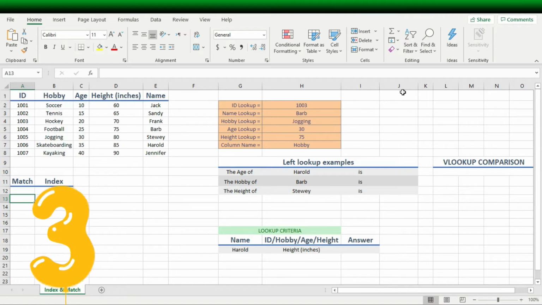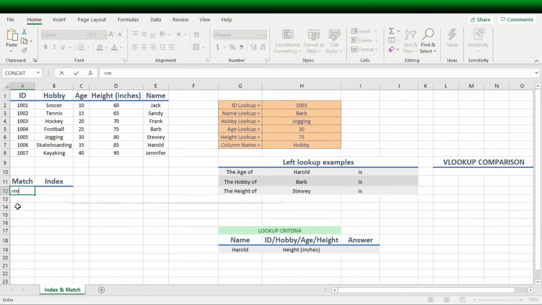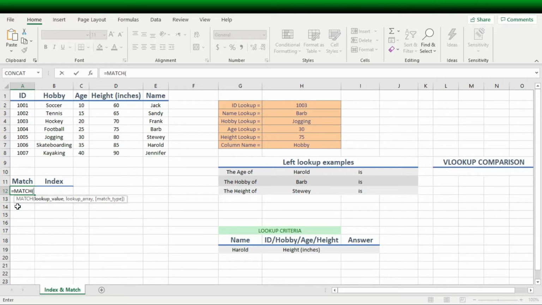Now notice that the position number is relative to my array. For example, if I only choose, say, these 4 cells to be my array, then this would be position number 1, and this would be position number 2, and so on. So let's take a look at the match function in action. I'll click on the cell where I want to display my result, and start with an equal sign followed by the word match. I'll hit tab on my keyboard so I can enter into this function. Now I see that the match function takes 3 arguments: a lookup value, a lookup array, and an optional third argument for the match type.